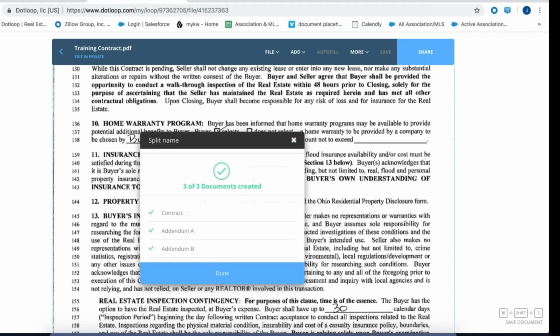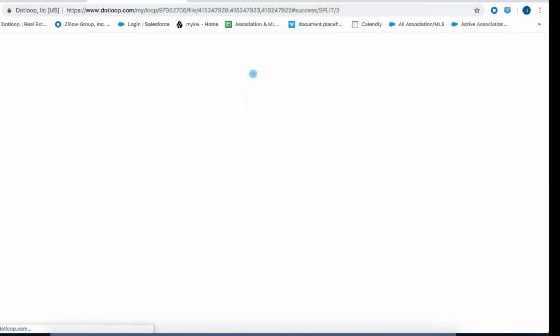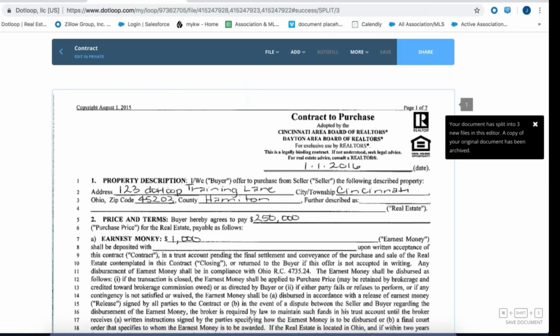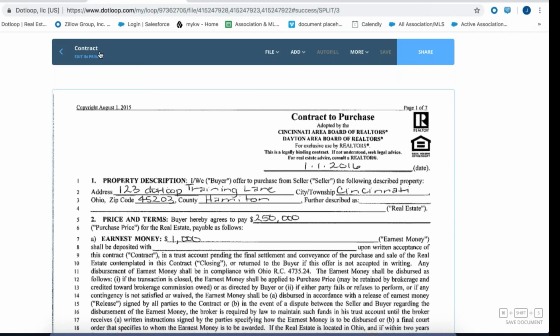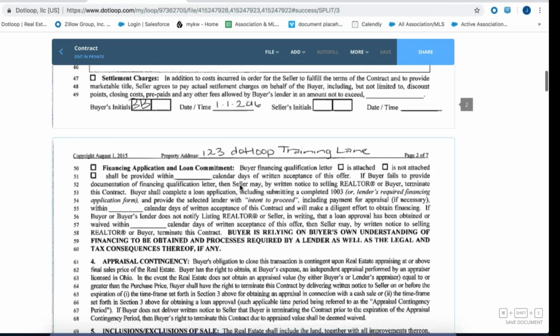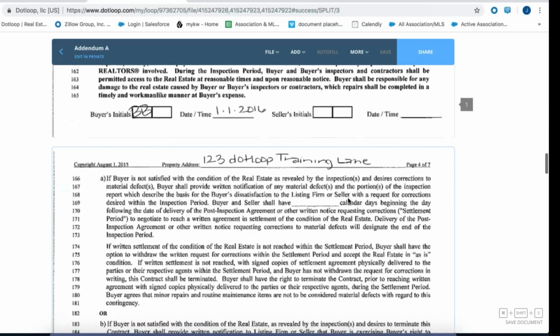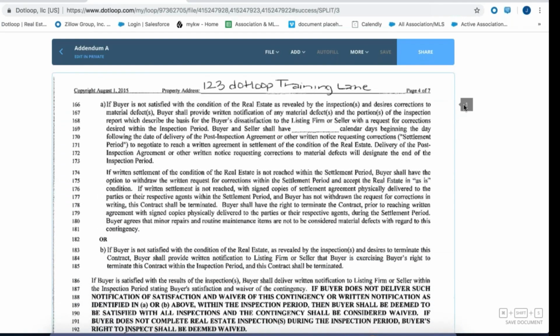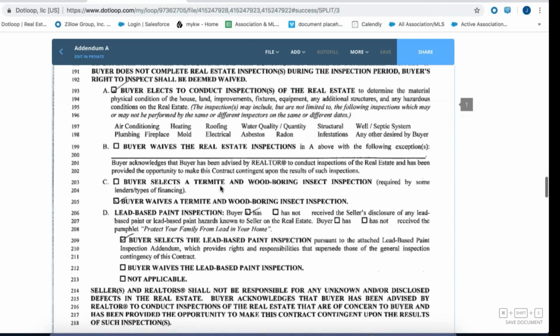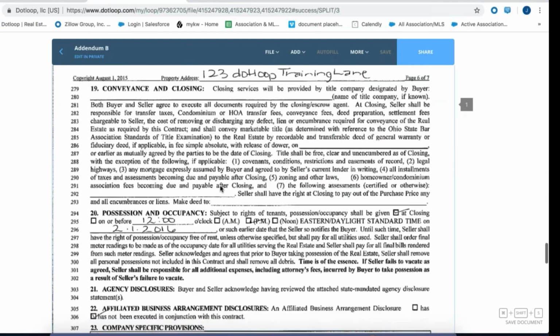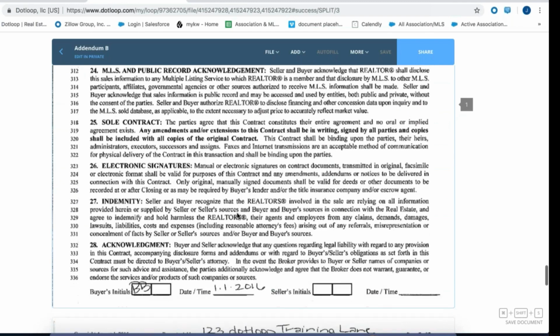Now, once I choose split document and choose done, it's going to throw me out of that one big document and put me into the 3 separate documents. So as you can see, this was called training contract. Now it's just called contract. And if I scroll down, there's page 1, as you can see right here on the right, page 2, page 3. Now once I get to where page 4 was, it turns to page 1, and it's addendum A, and then 2, and then it bounces back to 1, addendum B, and from there.